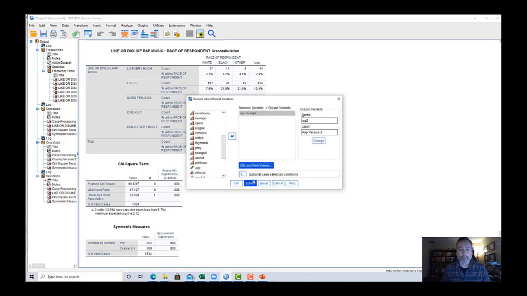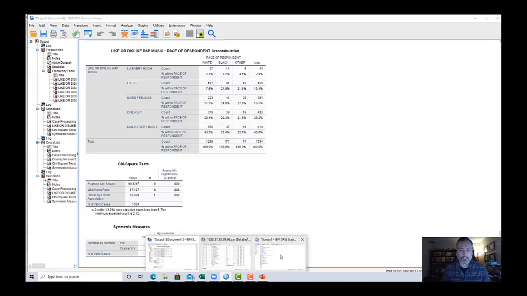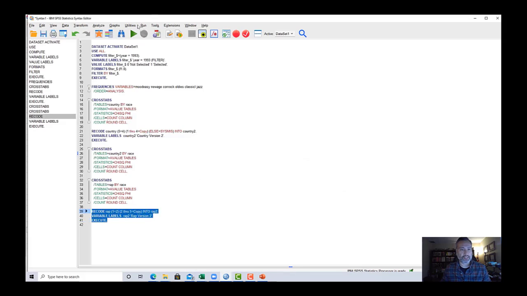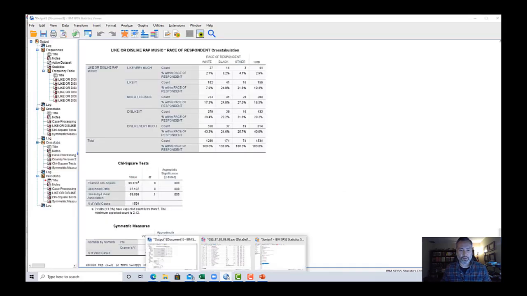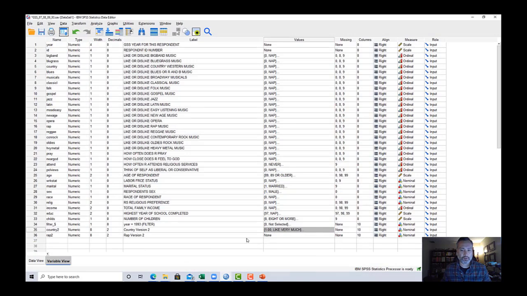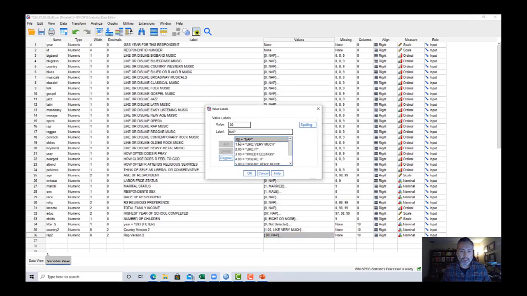All right, so I'll click continue and then paste. And if I come over here to my syntax, there's my new syntax. I'll run that. It should create a new variable called rap2. And again, I didn't do this in the PowerPoint, but I can do it here again. I'm copying, actually I'm going to copy the wrong one. I'm copying the values from one of the previous ones. I should, I guess, take it from rap music specifically. But then if I come in here, I'm going to remove the categories that we're not using, right? The values we're not using. And I'm going to remove 1.